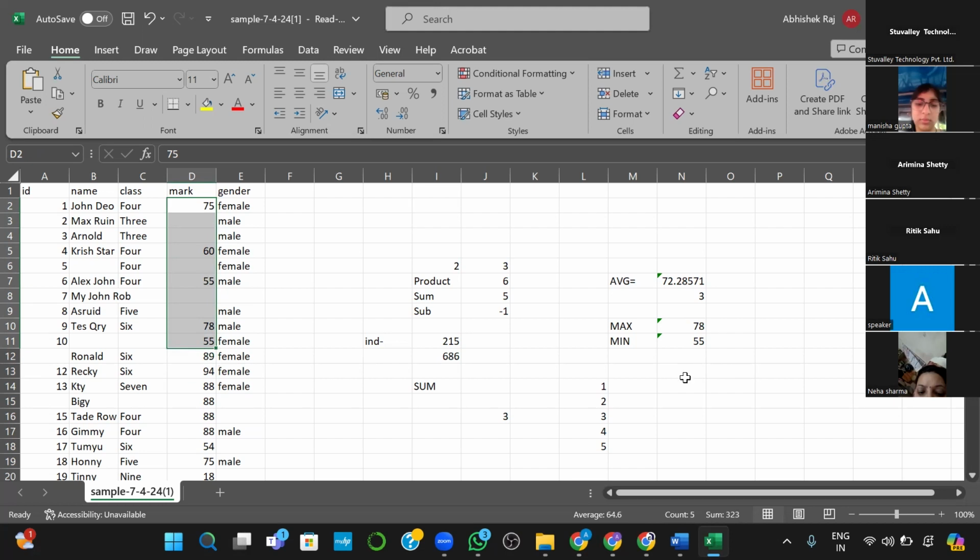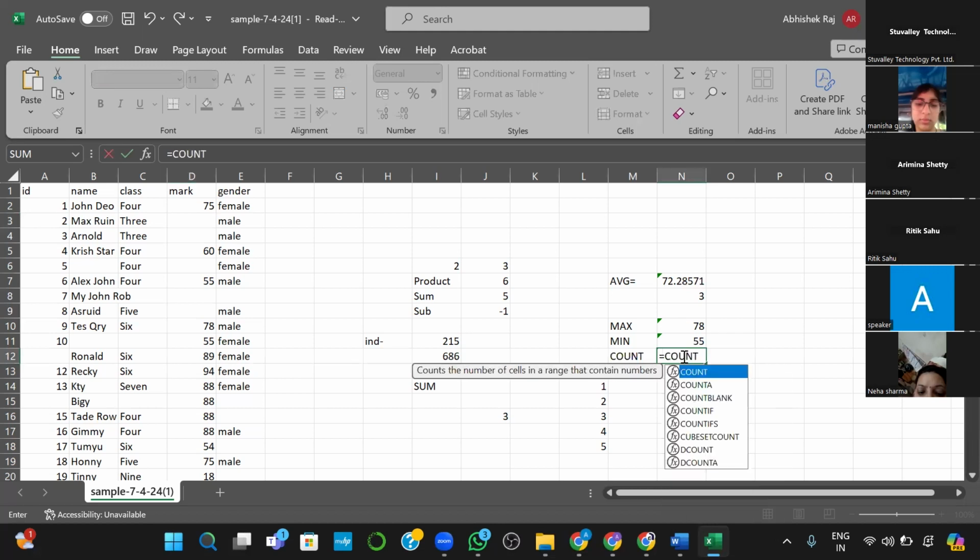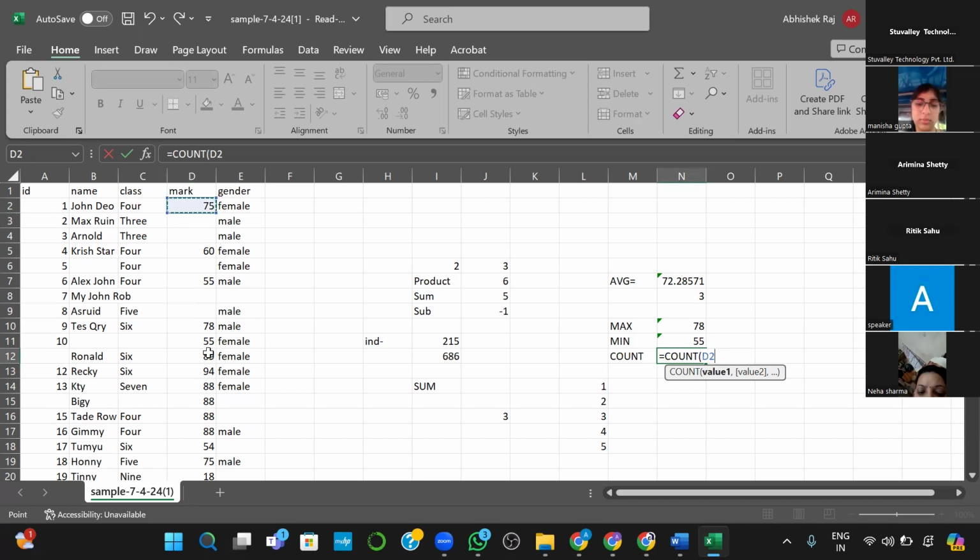So what I will do is there is a function called COUNT, that will count the total number of values that are present in a cell, that a particular cell is filled with. I'll apply the function and let's see how it works. To count, we have to count from this particular value to this particular value, and it will give that there are five numbers that are filled. See, there are five numbers.